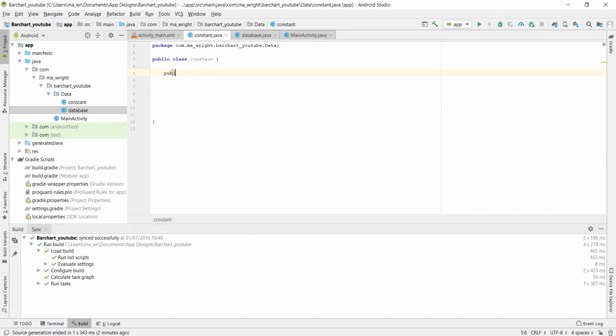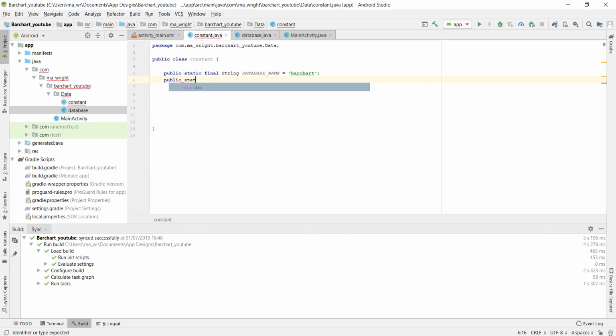So we go public static final String, and we want the database name. This can be called anything you like. I'm just going to call it bar chart. And you do the same for the database version, except the version is going to be of an integer type. And we're going to call this version 1. If you want to go through the versions, you obviously just change this 1 up to 2, up to 3, up to 4 as you change versions.